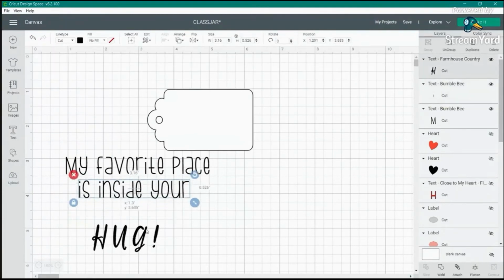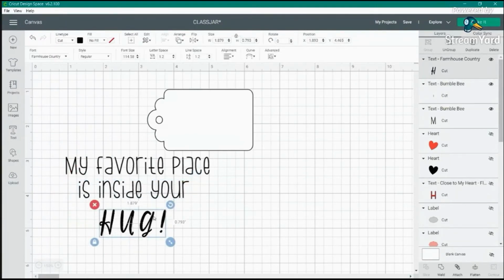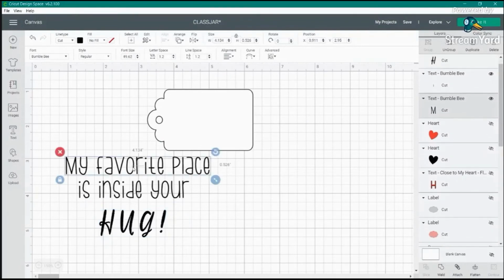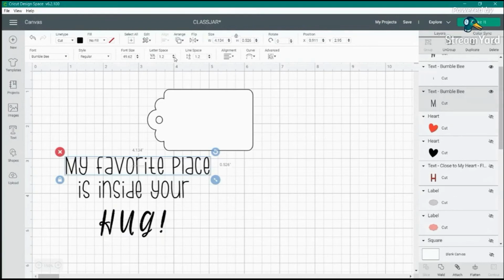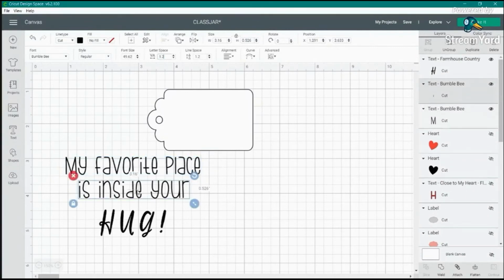All right. Now, a couple of tips when you're working with individual lines of text. Right now, my letters to me feel like they're a little bit too far apart on this line. So I'm actually going to go up to letter space and I'm just going to make those a little bit closer. Well, I want to make sure that the second line that's the same font matches the top line. So I'm going to look and my letter space is 0.9. So I'm going to click on the second line and just type in 0.9 so that my letter space matches the top letter space. Okay.